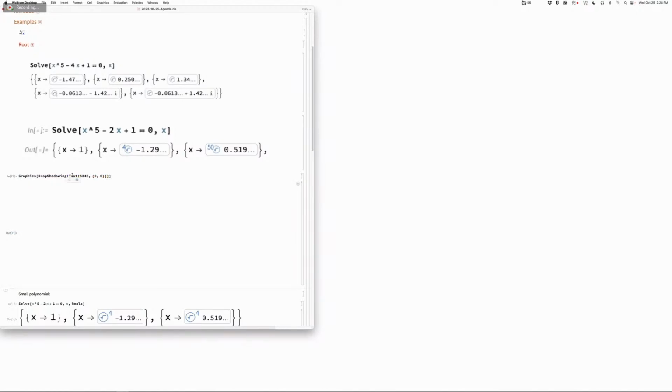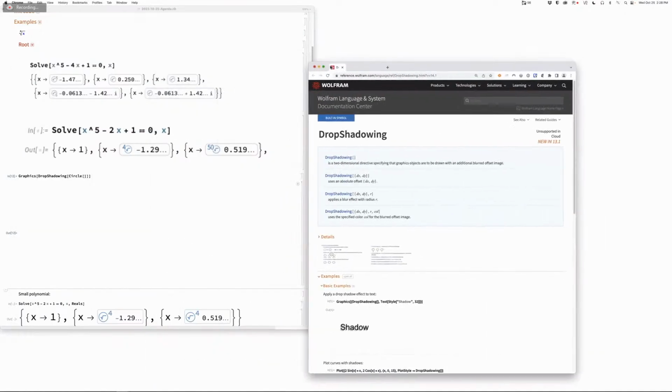Come on. You said a background. That's not the way you use drop shadowing. Just open the documentation. Oh, it's a directive inside of it, it's like red. Yeah. Why does this open in the web documentation?